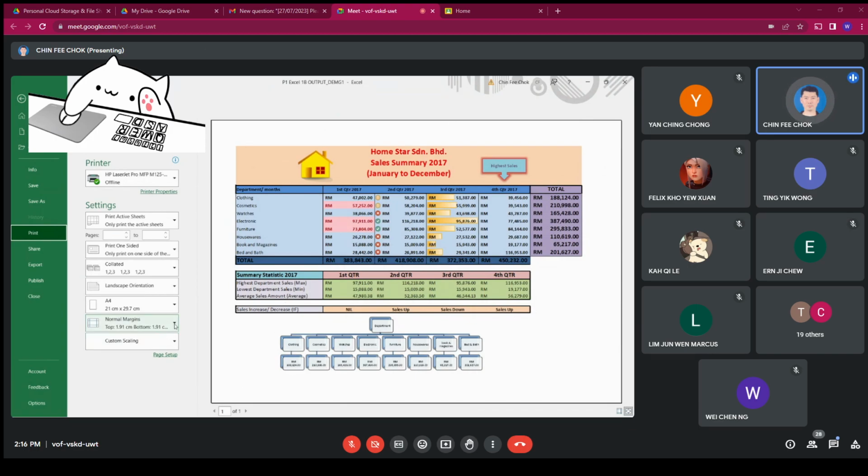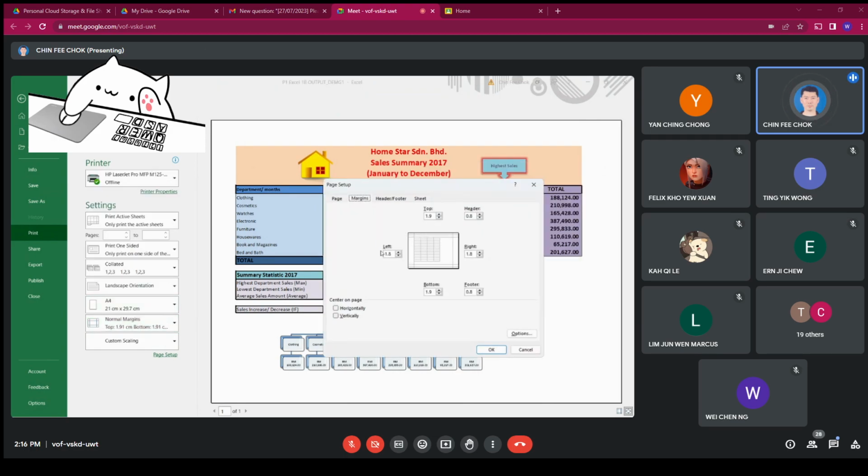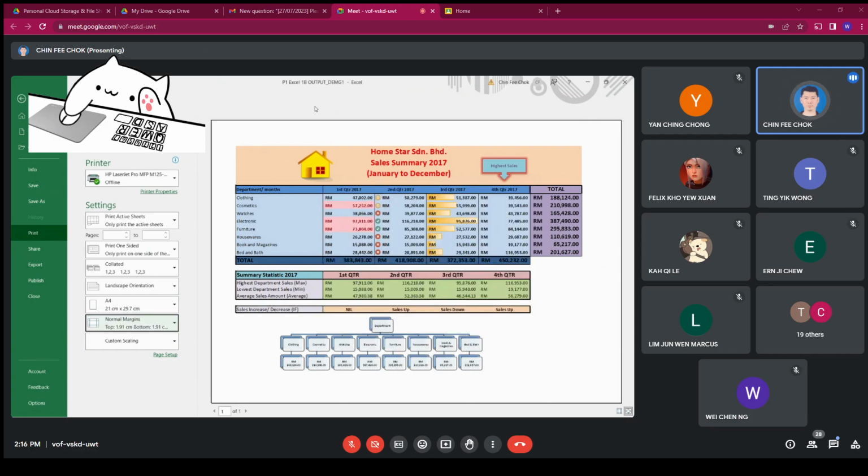You can even set the margin here. Custom margin, then you can see top, left, right, bottom. If you print, the top is 1.9 cm, and this one is 1.8 cm. Left and right are the same, 1.8. So you can always adjust if you want. If you don't, just cancel and use the normal setting.